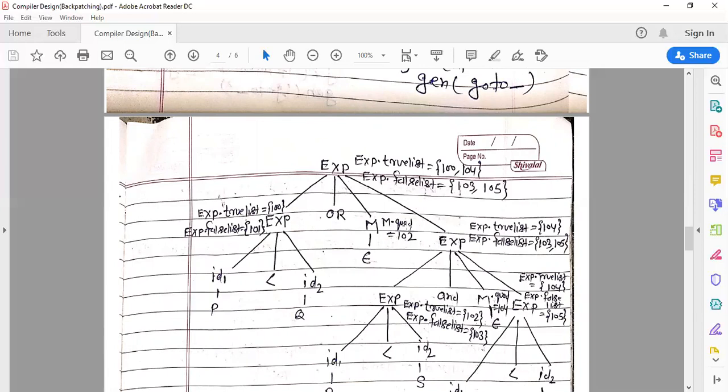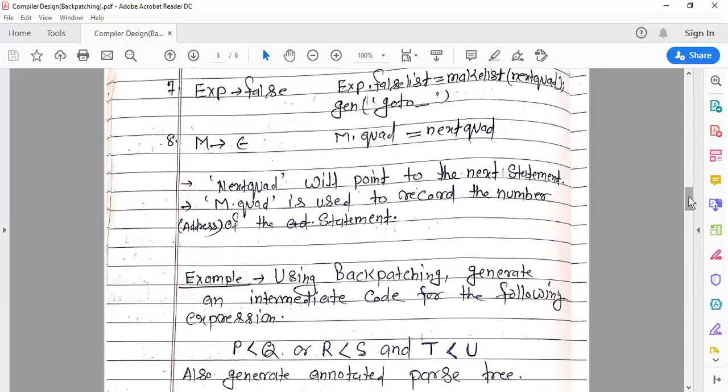So m.quad is equal to 102. Here m.quad is equal to nextquad. So nextquad is 101 plus 1, which is 102, and m.quad has 102.